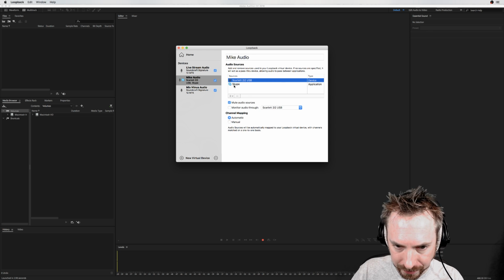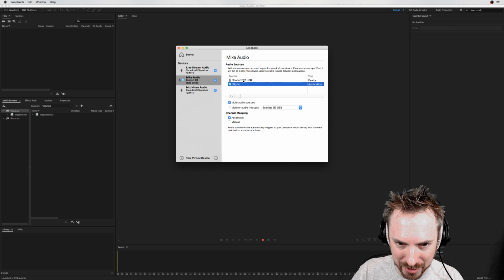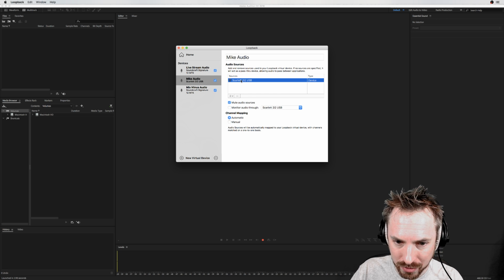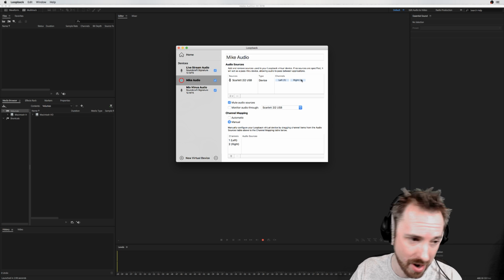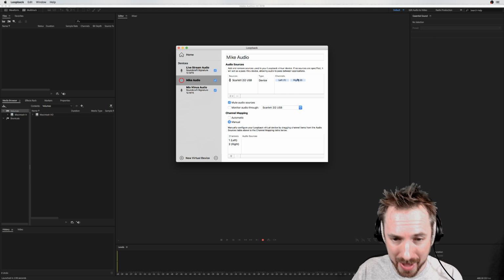So with the Scarlett 2i2, this is where it gets confusing because you can route multiple sources in there. So I could have Skype and the Scarlett 2i2 both in the audio sources section. Let's remove Skype. And what is really cool about this is I have the ability to do manual channel mapping. And now with Scarlett 2i2, it's not really that impressive because it only has two channels, left and right. So you input something there and there it is.